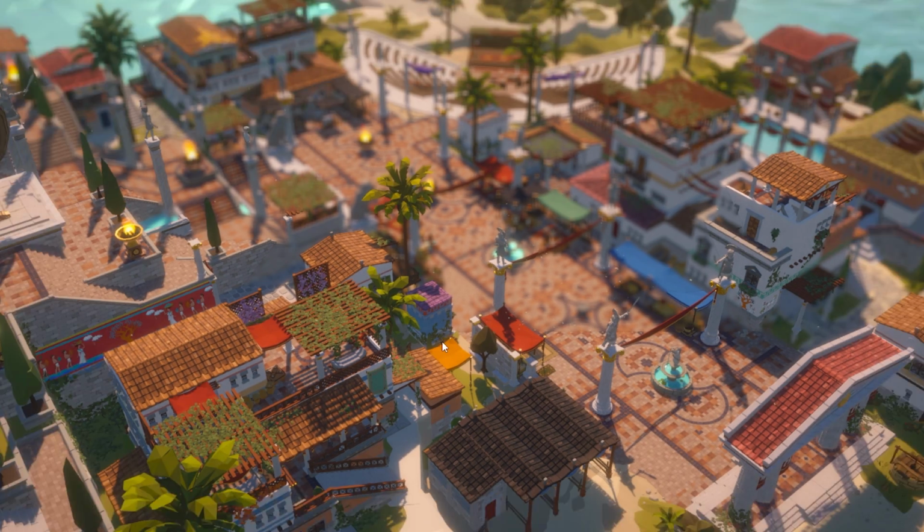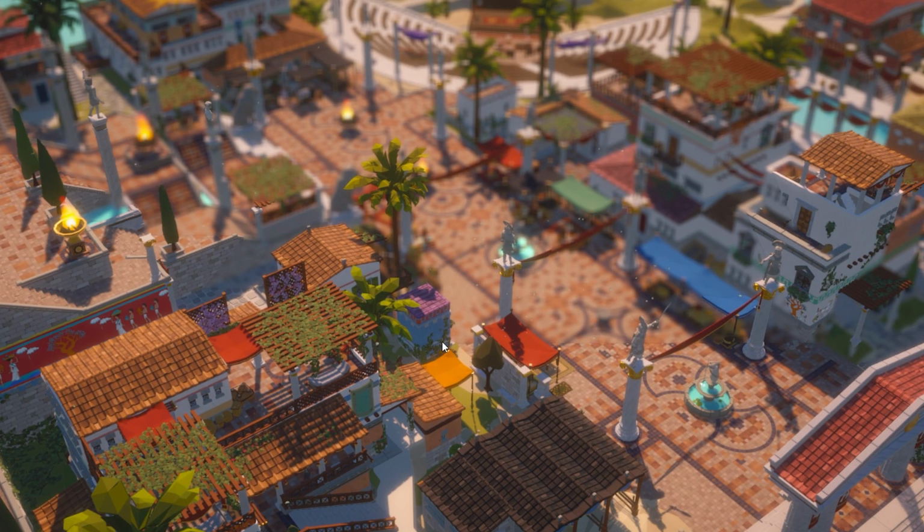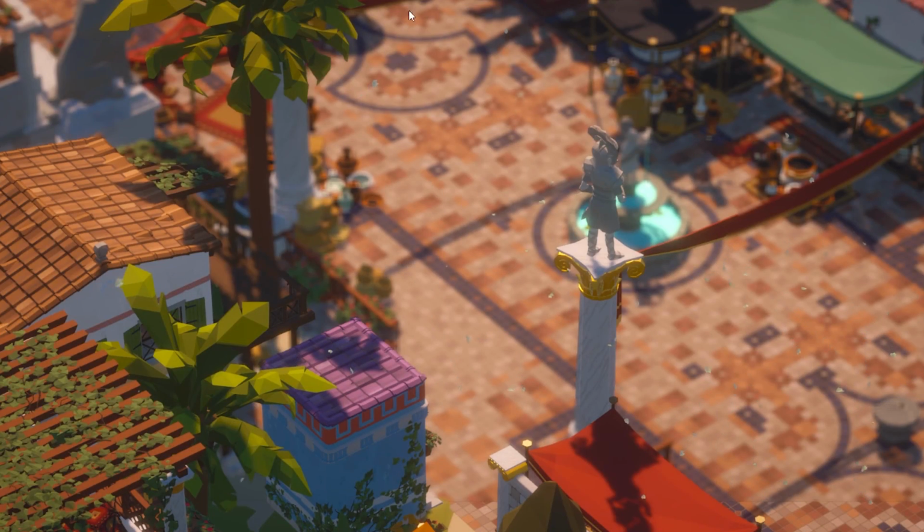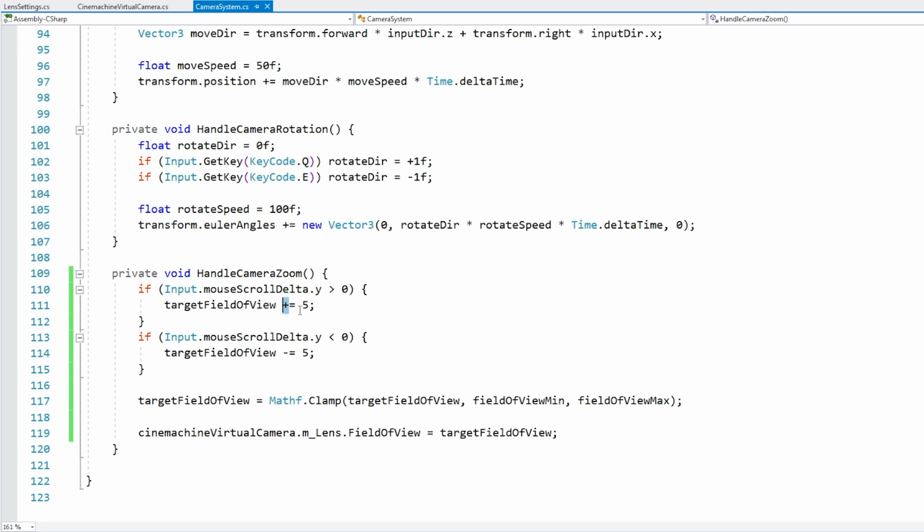Except it actually has the opposite behavior that I want. Obviously this is personal preference, but I find it better that if I move the wheel forward, I want to zoom in, and if I push it back, I want to zoom out. So very simple, just up here, swap these, so that's a minus and that's a plus.